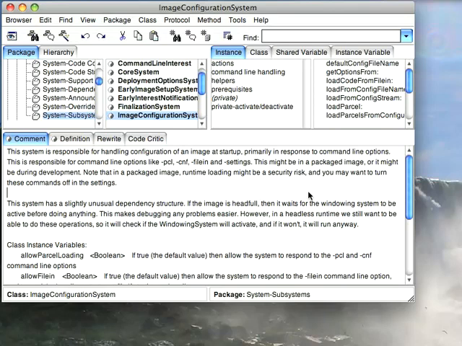This morning I wanted to wrap up what we've been looking at with command line options and show you how to implement your own command line options in a Cincom Smalltalk application. So what you want to do is look at this image configuration system.